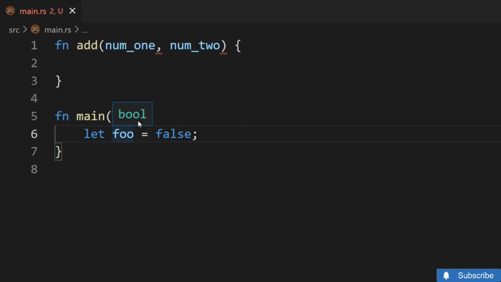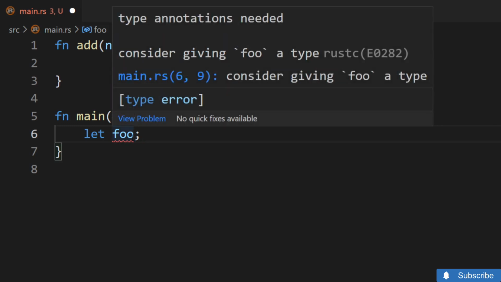Whenever possible, Rust will help us with annotating a variable with a data type. In some cases, variables may need to be given a type explicitly. For example, let's say we don't initialize the variable with a false value. By removing this value, Rust can't guess the data type of our variable. It'll throw an error. Therefore, we should help the compiler by annotating the variable.